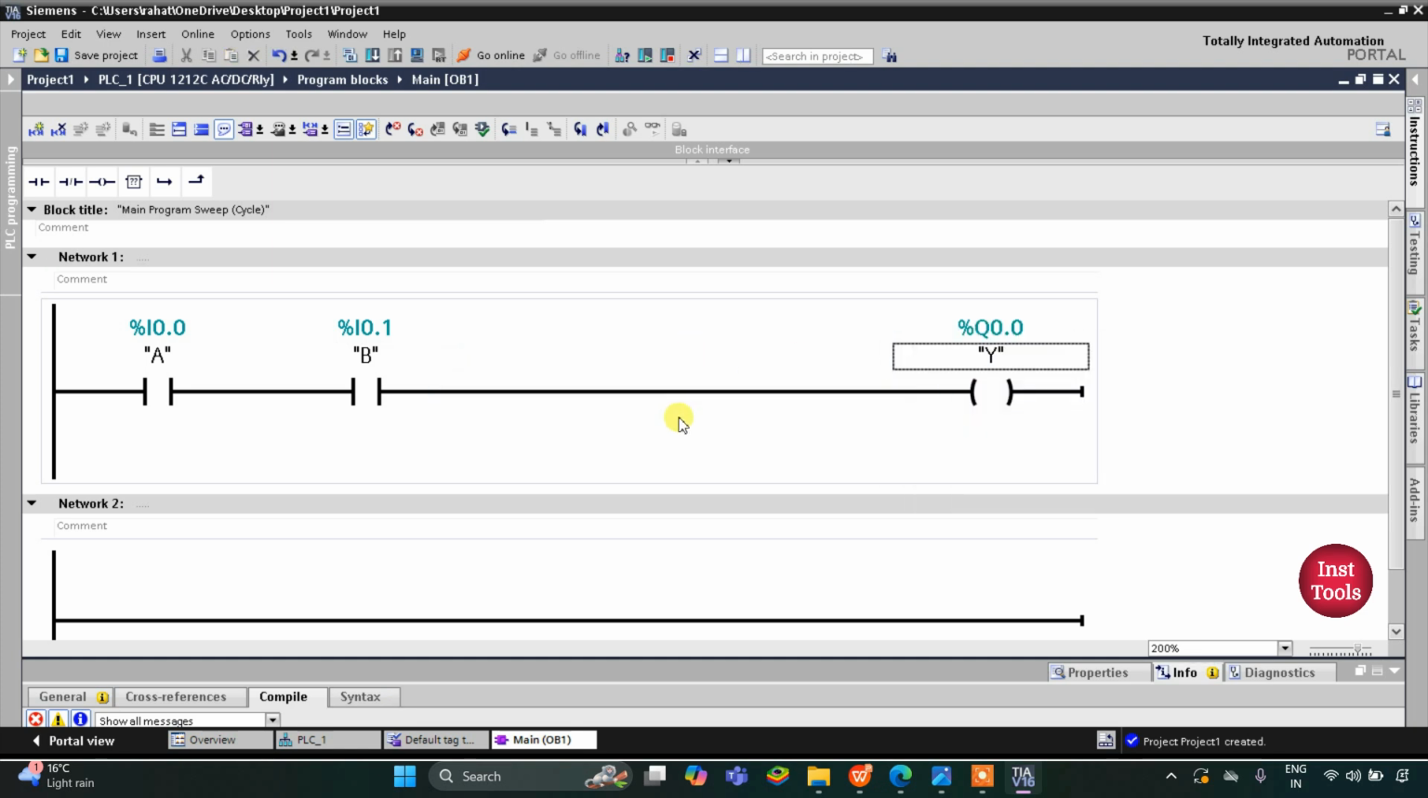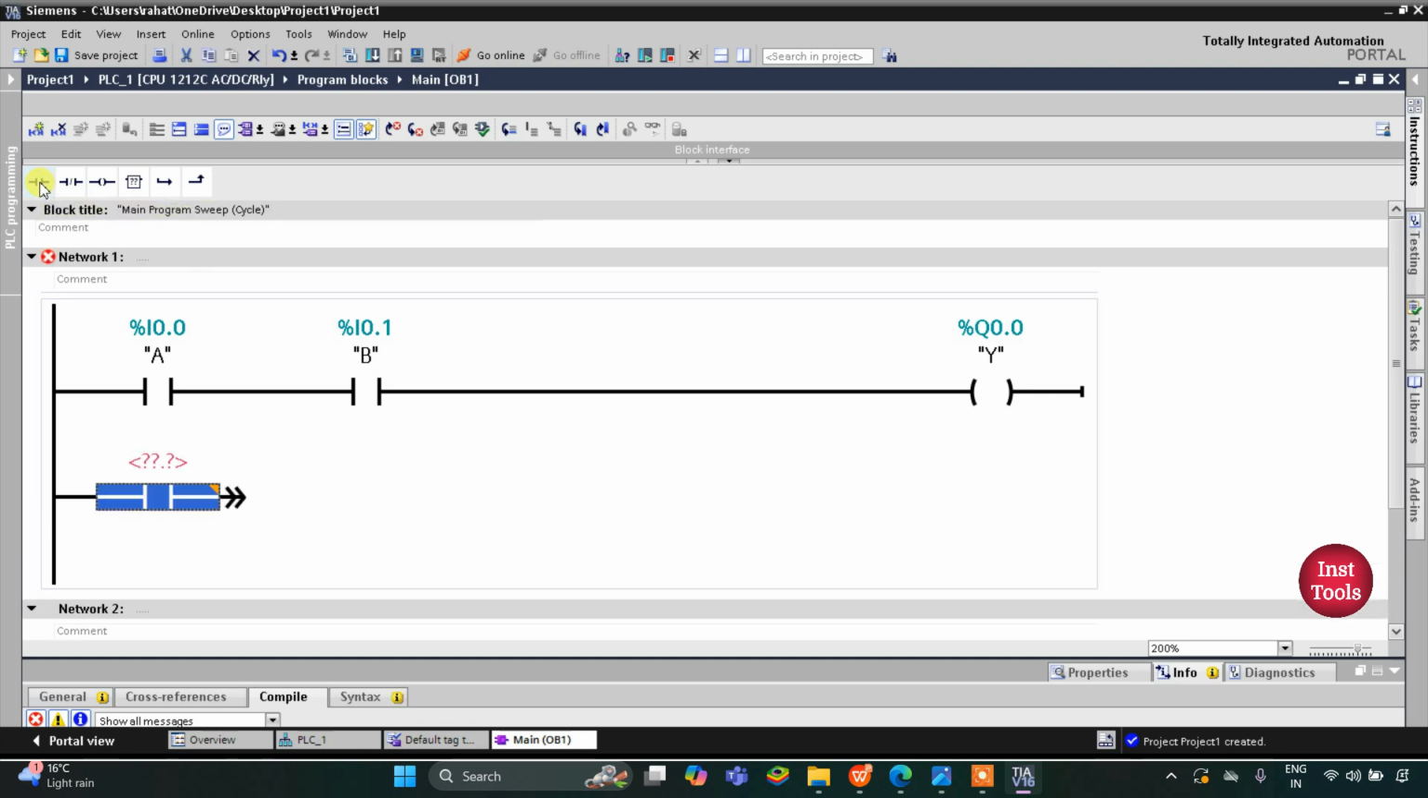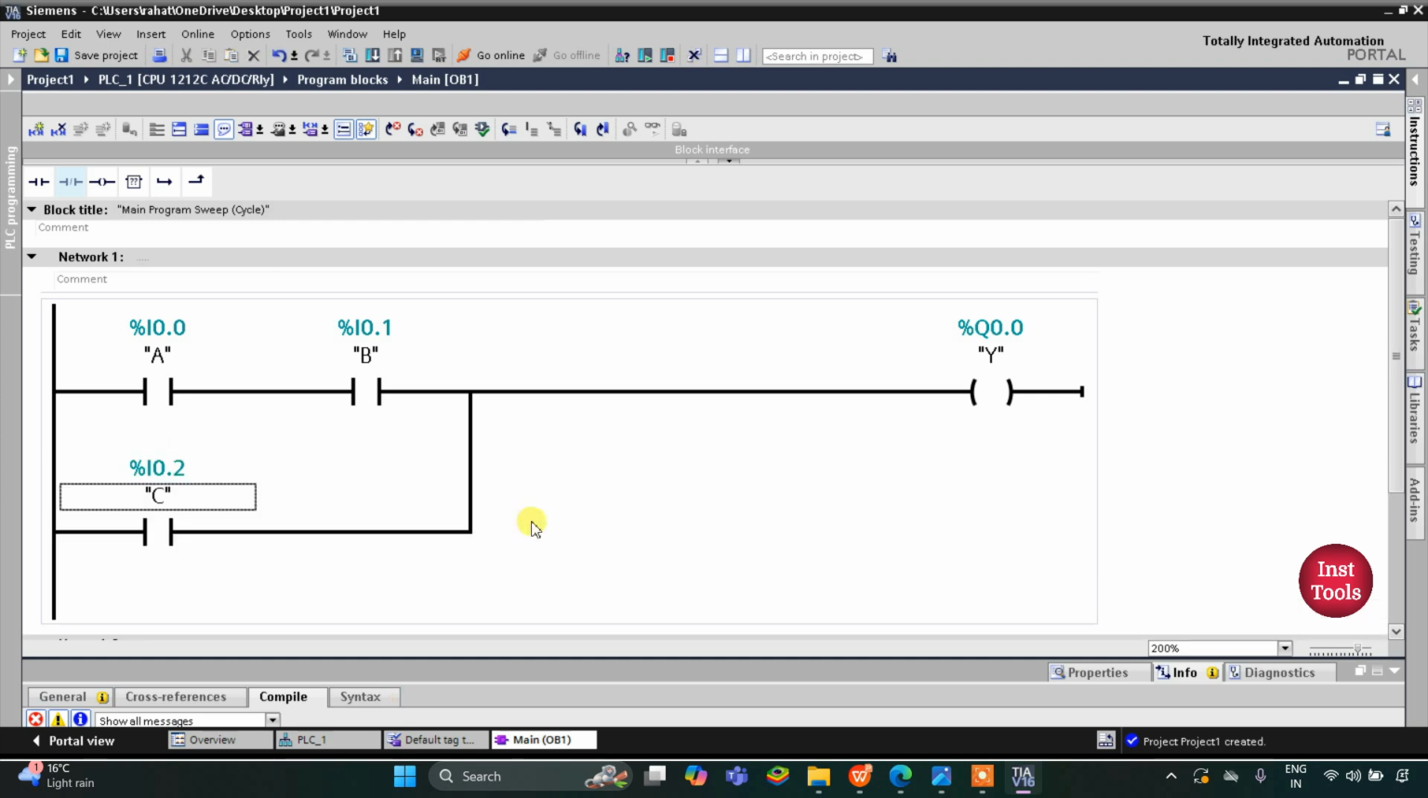And then we have AB plus C. Plus means OR logic gate. So we will add one more normally open contact for C, but that will be connected in parallel with this AB. So here we will open the branch and then we will insert a normally open contact and then we will connect it like this. So here we will assign the address I0.2 and that is C. So here this is AB plus C. Plus C means OR logic gate, or it means it is connected in parallel with this AB.